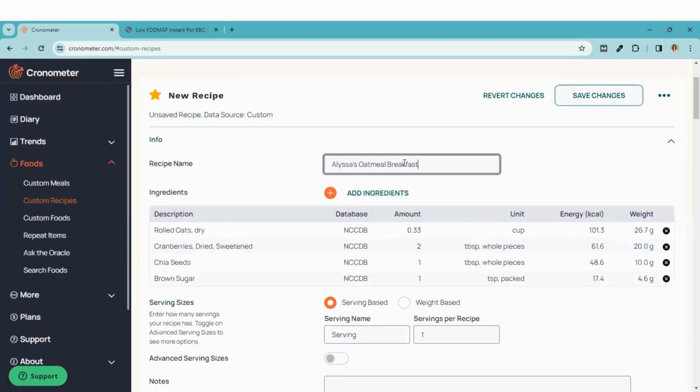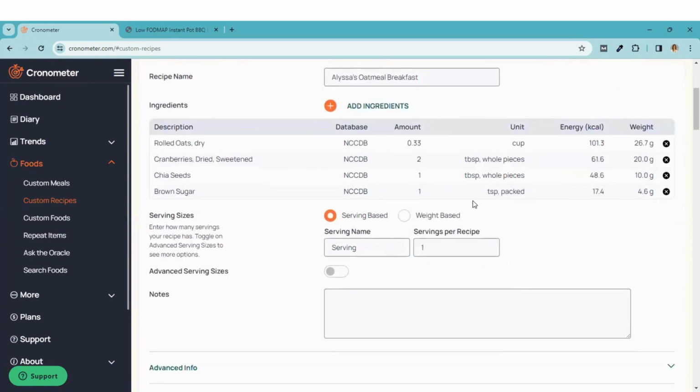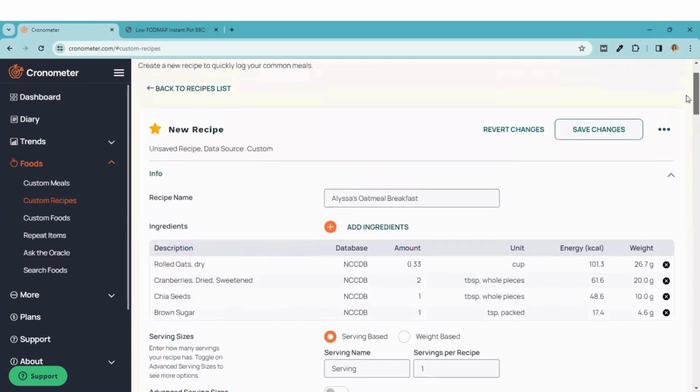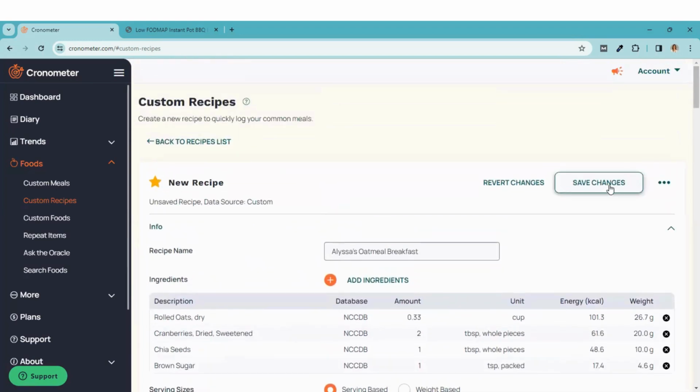So now I have my name. I've favorited it. I have my 4 ingredients. Now you just want to make sure that the servings per recipe is correct. This recipe is just making 1 serving. If you happen to be entering a recipe that makes 2 servings or more, you're going to put the number of servings the recipe makes here. That's an important step. And then I'm just going to save the changes.